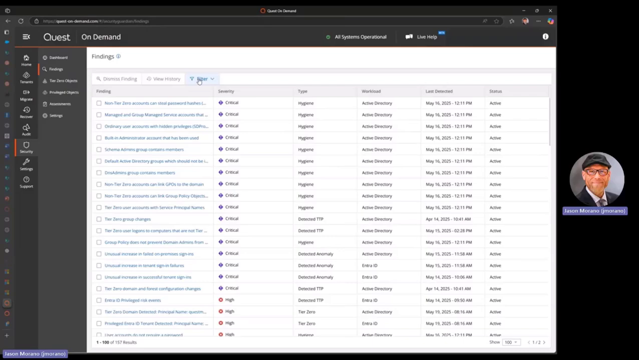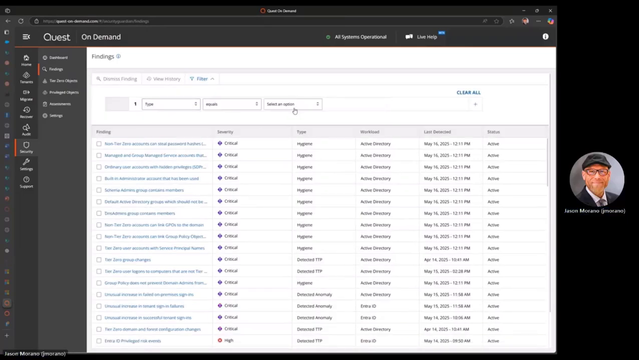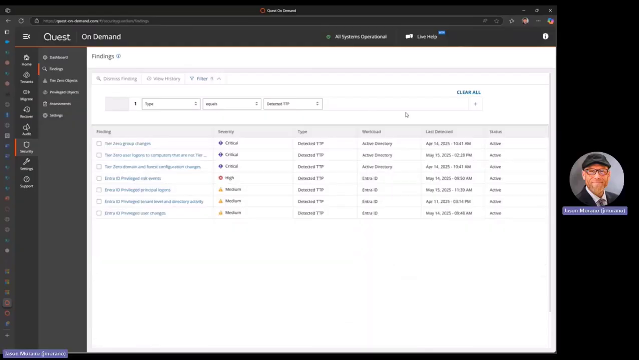So if I go to type, filter, detected TTP, this is going to bubble it down to, hey, this is stuff I really need to look at, whether it be in Entra or on-prem, and decide what is serious and what's not, what's actually playing out here. It could be your regular administrators doing their work, just not in a way that you were expecting, and it's time to start cleaning up some of those habits.